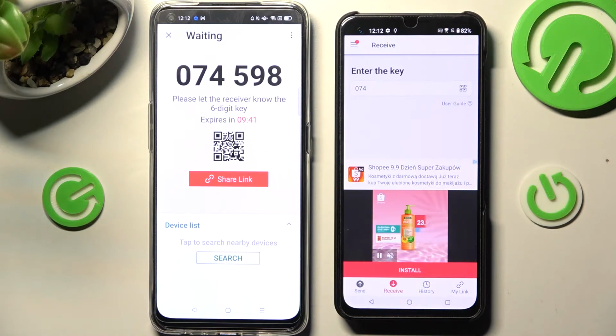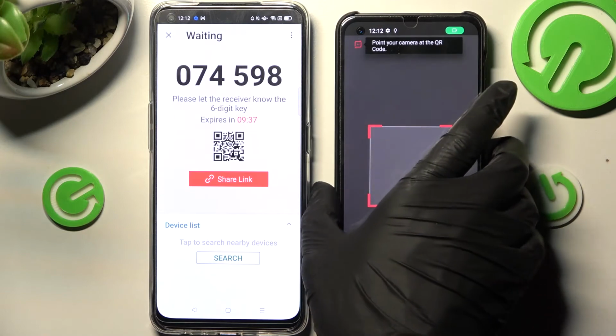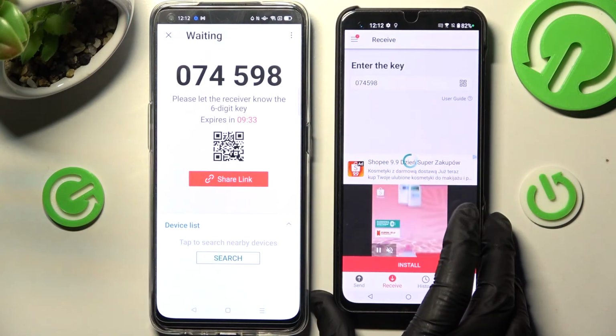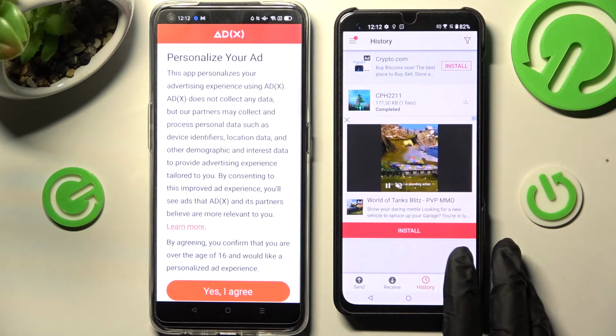If you want to scan it, just tap on this scanning icon on ASUS, just wait, using the upper only this time, and point your camera at the code. Now as you can see, after a while, my photo was successfully sent.